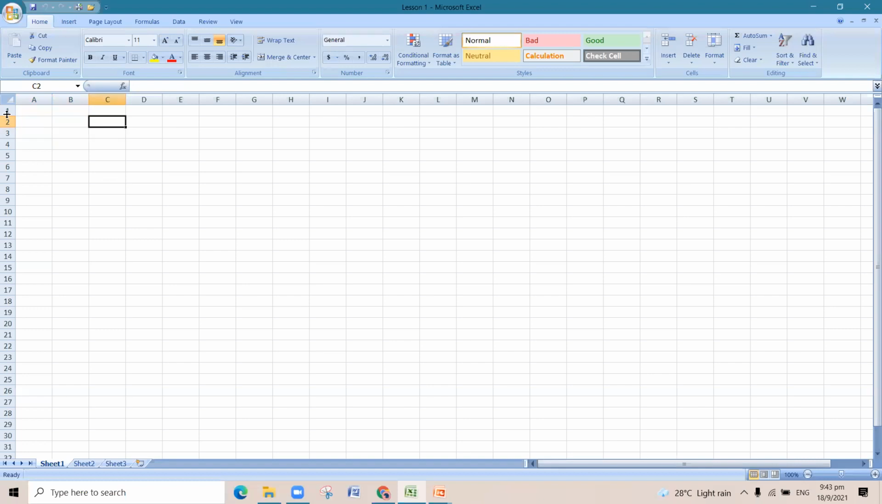So if you look here, you can see on the left, 1, 2, 3, 4, there are numbers all the way down. So this is called rows. And here on the top, you see A, B, C, D. This is called columns. So horizontal ones are called rows. Vertical ones are called columns. It's very similar to the table that we created in Microsoft Word. So number of rows and number of columns. It's the same concept.